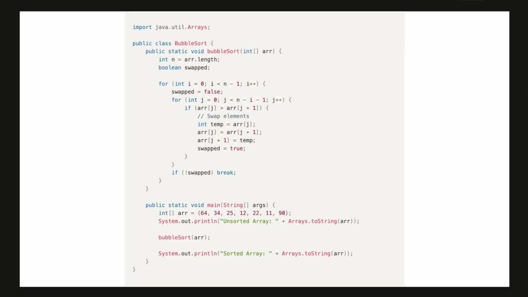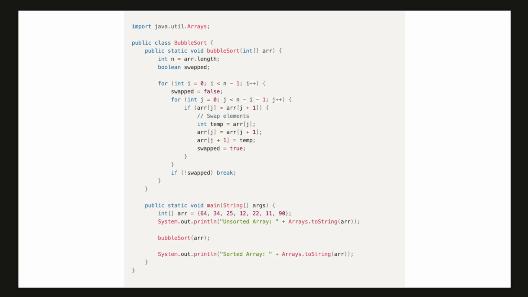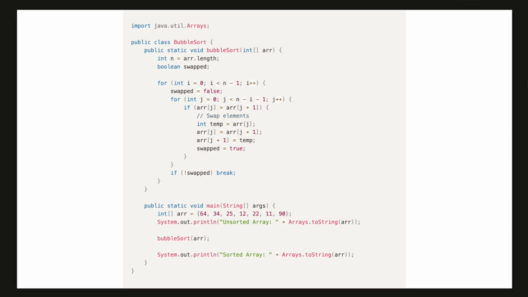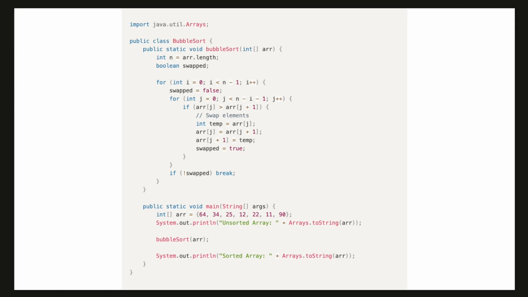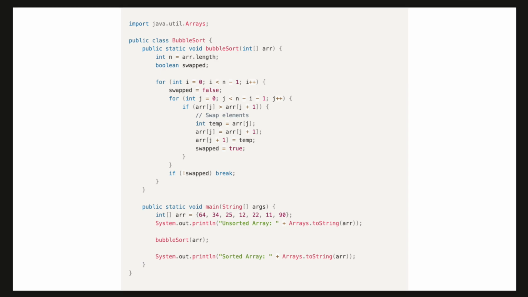This is how we are performing, and we are taking an example as 64 34 25 12 22 11 90. In the first iteration, 64 and 34 will be compared. The first element is greater than the second element, 34, so we will swap it. And we are calling bubble sort, we are passing an array, and we are going to print it.